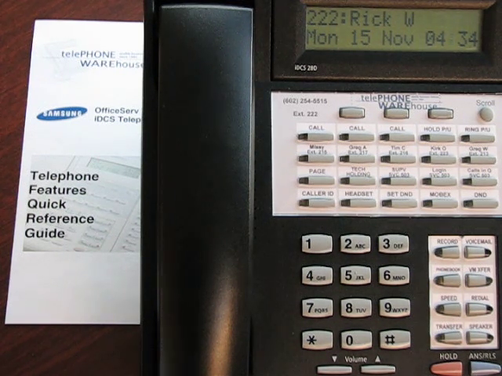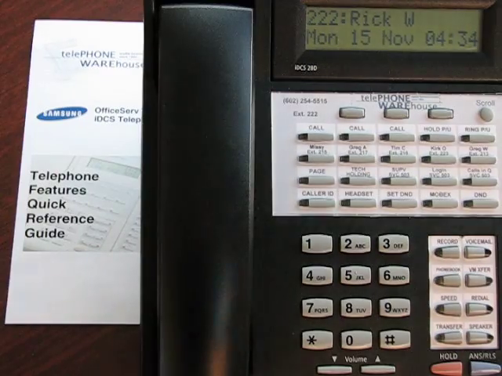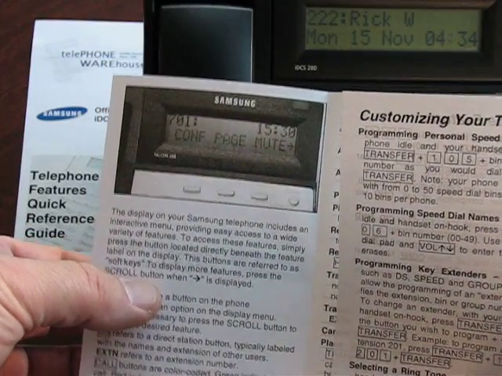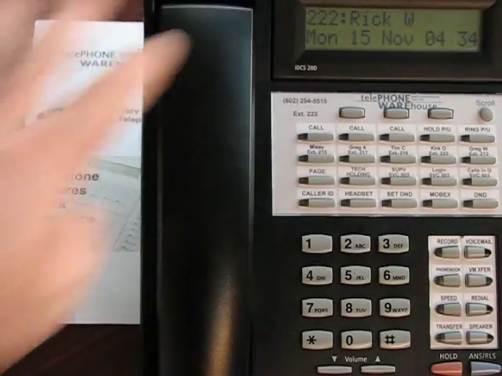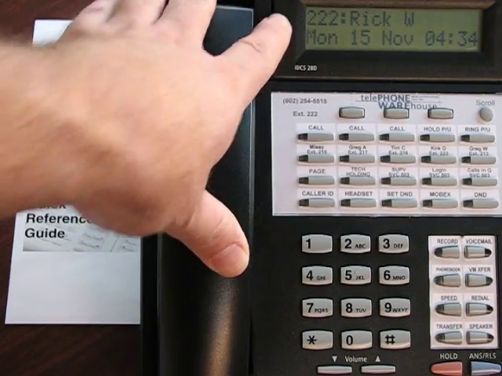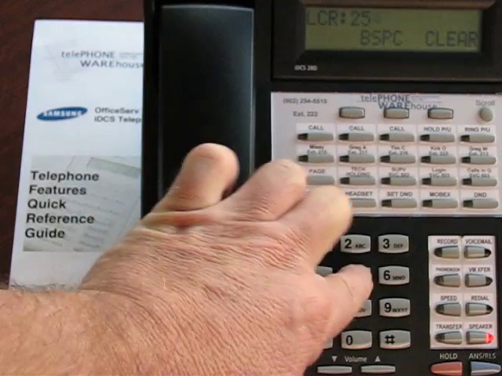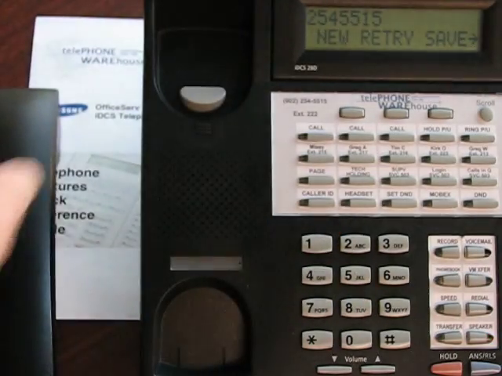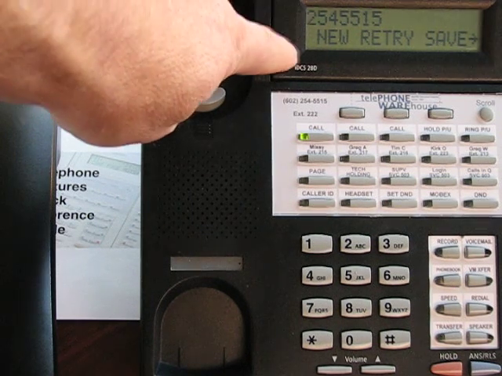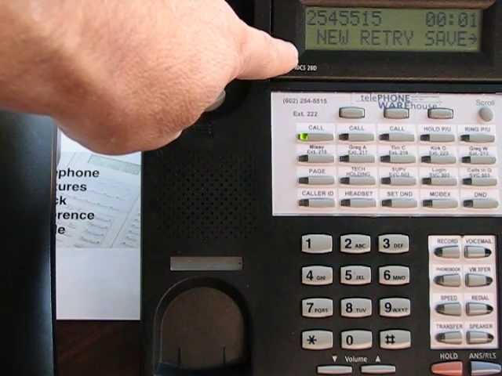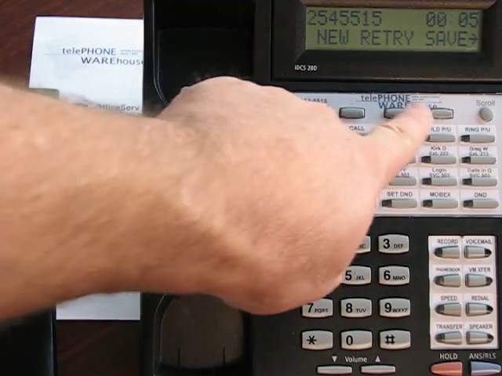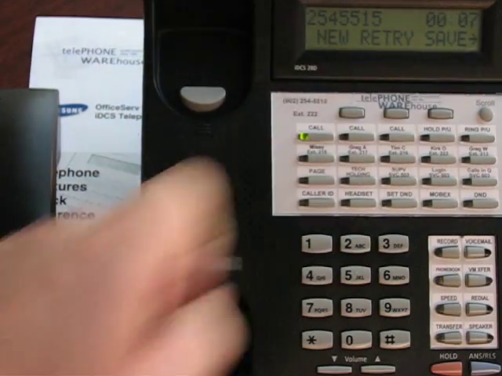all of these features. The first section of our Quick Reference Guide talks about the display of your telephone and how that's used. When your phone is idle, the display shows your extension number, name, date, and time. However, when you're on a call, the display changes to give you information about the call that you're on the first line, and then the second line shows the additional features that can be accessed by using the three menu buttons and the scroll key.